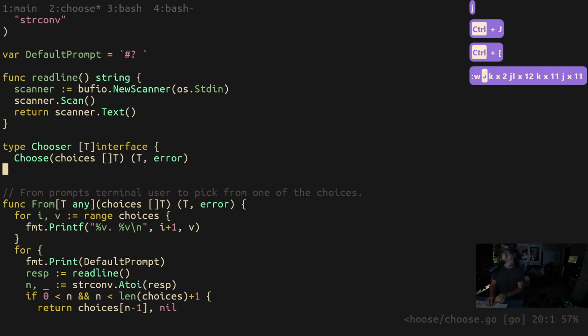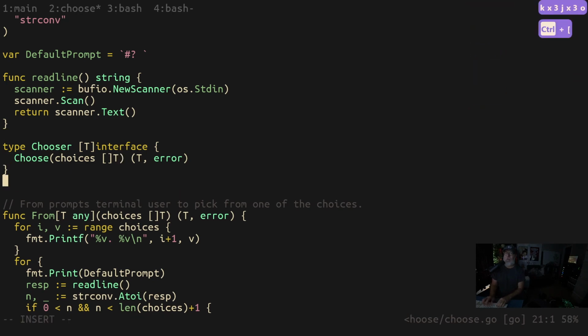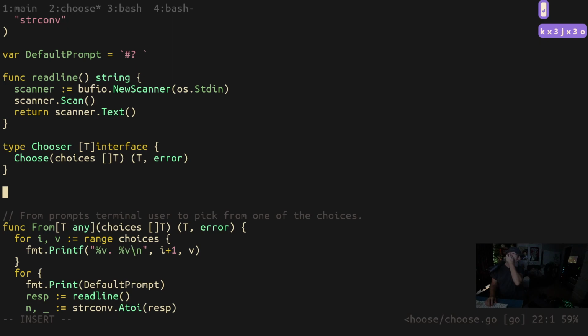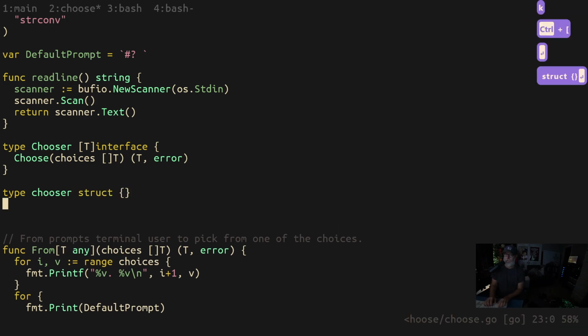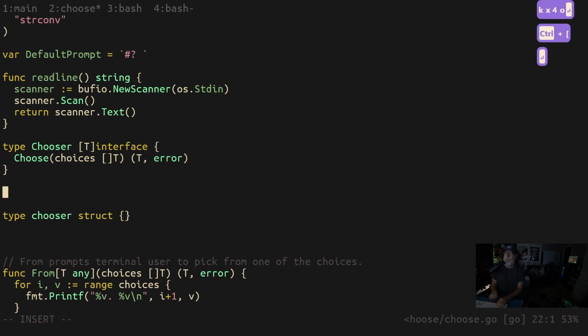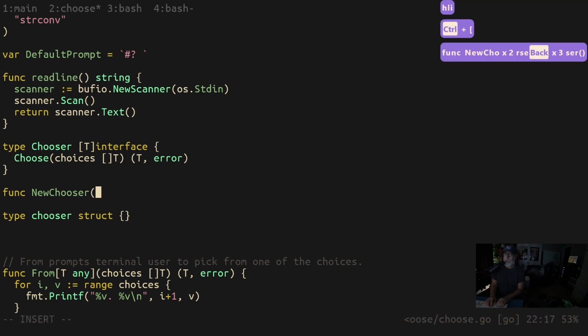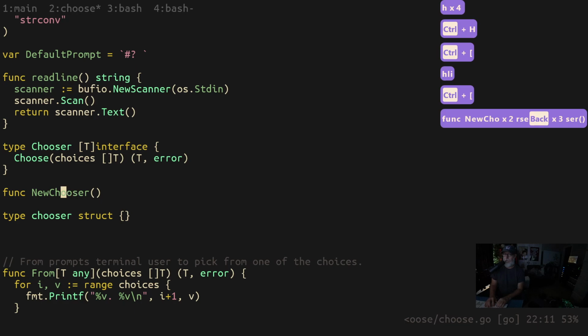So if I want to make a chooser, okay, now let's implement a chooser. To do this, we are going to make an internal private struct that implements this. We're going to call it chooser, and we can use the same case, just lowercase. It's kind of weird, but you can do this. Now we need to make sure that they can get one of them. So let's make a constructor for it so they can get one. We don't want them instantiating this private thing by itself. So we're going to say func NewChooser, choose.NewChooser, and it's going to give us a default chooser, right?